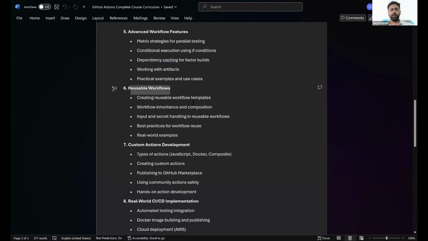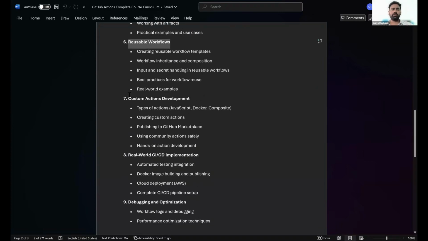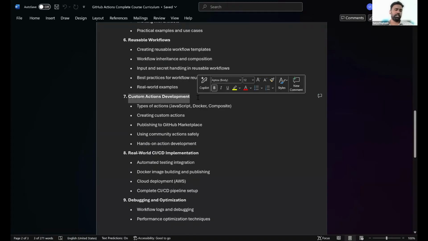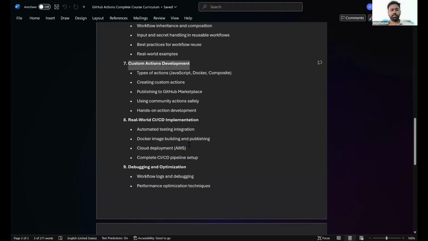As I mentioned, we'll be talking about reusable workflows, just like the Jenkins shared libraries you have, right? Some of you, if you worked on Jenkins, the similar concept we have in GitHub Actions, where we'll be talking about shared libraries. But also we'll be discussing custom actions, where you can create your own custom actions for a specific functionality.